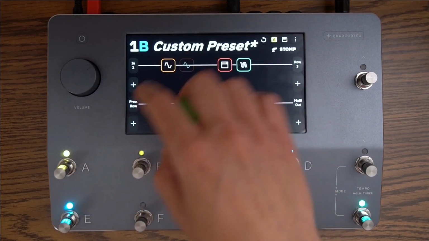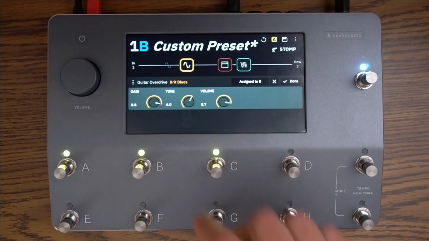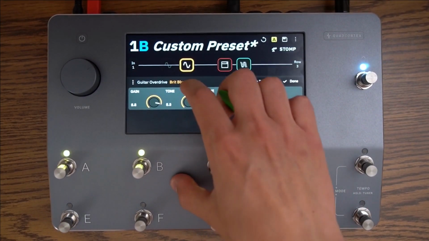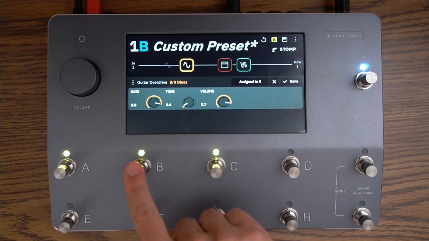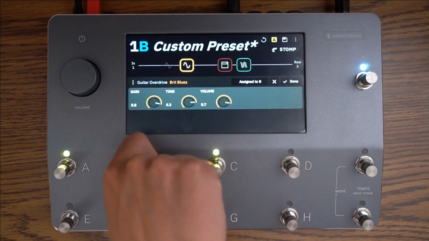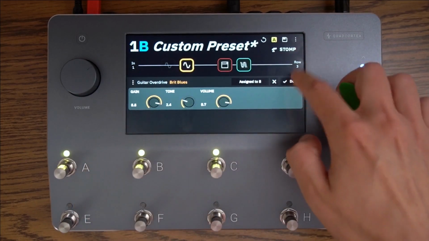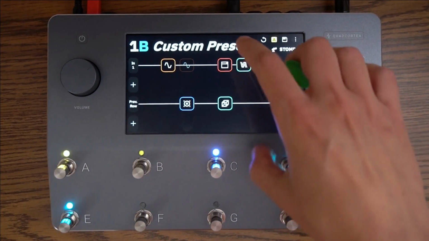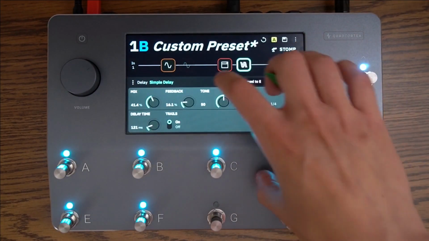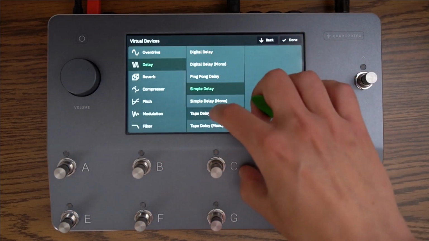Now if I want to modify any of the blocks, I can click on it and then either use the touchscreen or the knobs. If I want to replace something, for example, let's take this delay and change it to a tape delay.